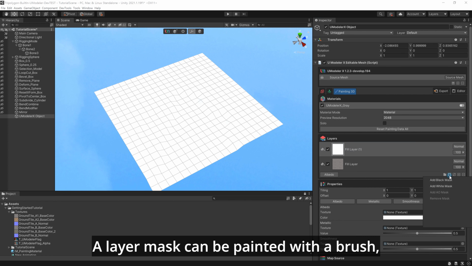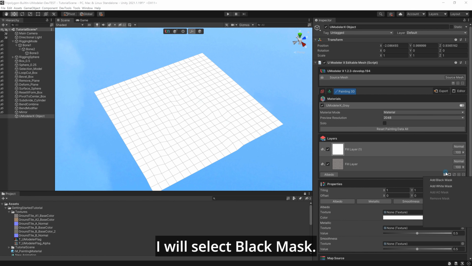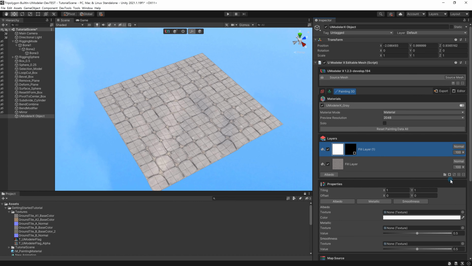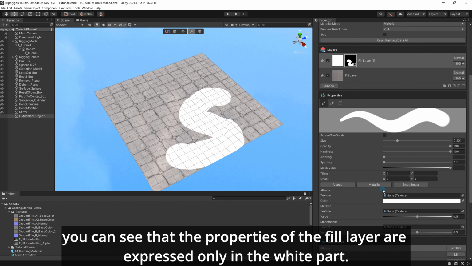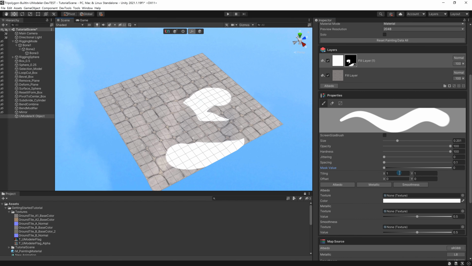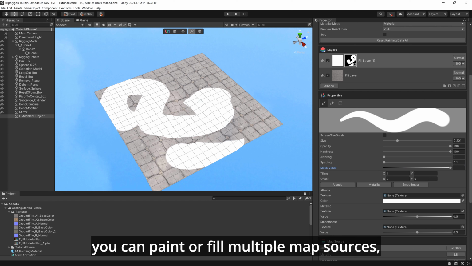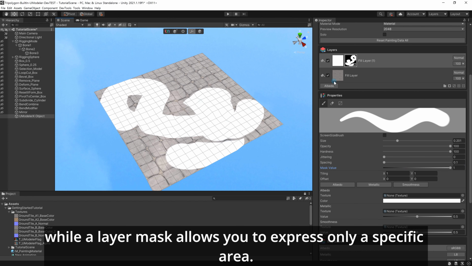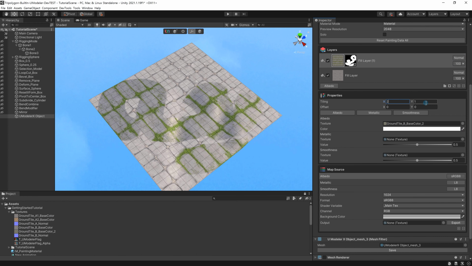A layer mask can be painted with a brush, so efficiency should be considered when selecting a mask type. I will select black mask. Now, I will select the mask and paint the surface white with the brush. If you paint in white, you can see that the properties of the fill layer are expressed only in the white part. Using a fill layer and a painting layer, you can paint or fill multiple map sources, while a layer mask allows you to express only a specific area.